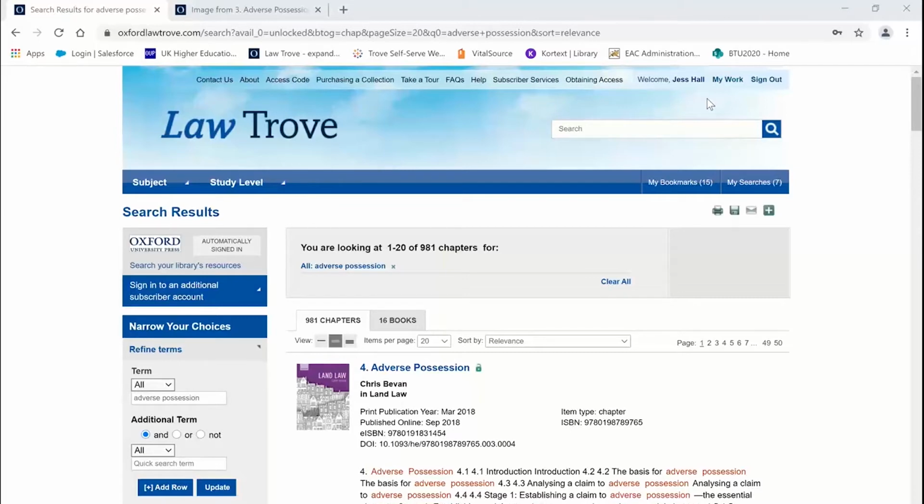Navin's also asked about accessing the Law Trove website. You shouldn't need to subscribe to anything. If you just click on oxfordlawtrove.com, you should have automatic access and be signed in via your university institution. If you are having trouble with that, please do contact your library because that should come automatically via their IP address.